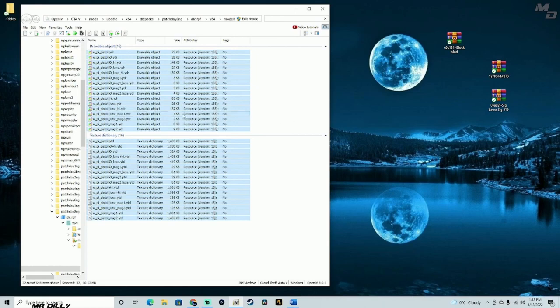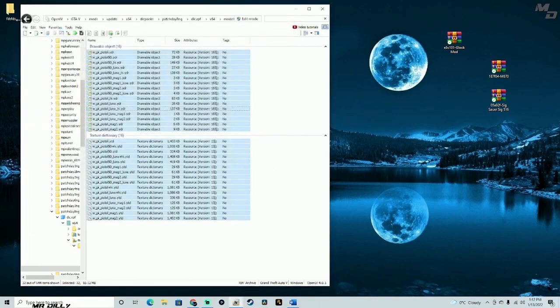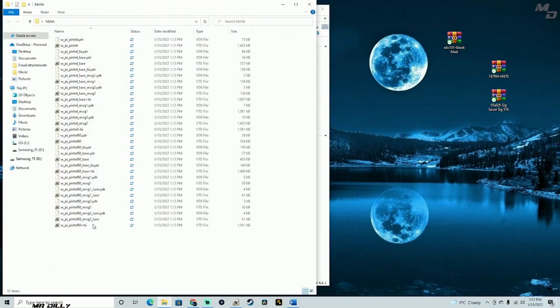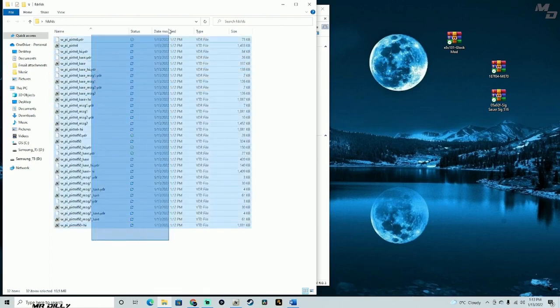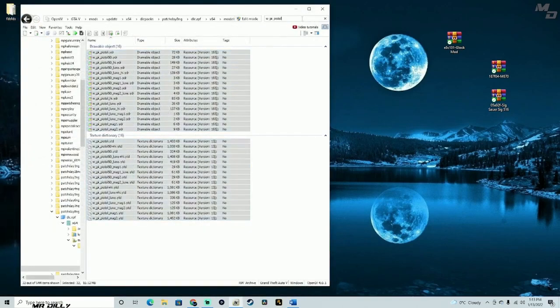You're gonna get all these files for pistols right here. What I would suggest is for you to highlight everything, right click, and extract all of these files. We're gonna extract these files into this folder right here, and click select. If I open up this folder, as you can see, I have all the pistol files already right here. So that's for the pistol, that's done.